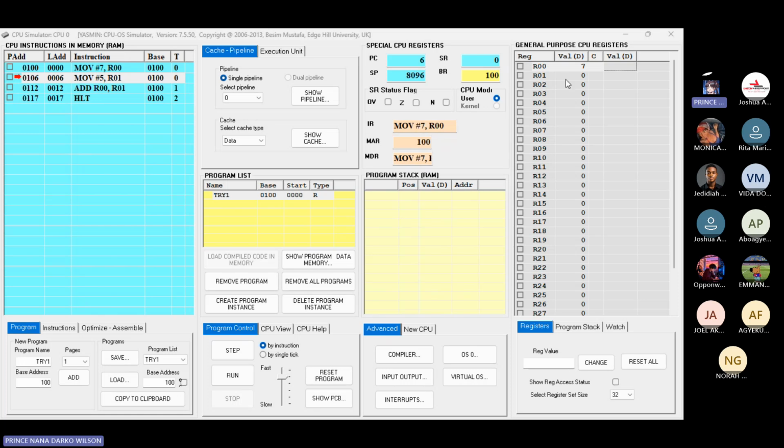So on this region where the R00, R01, etc. are, do you see R7? Just give a thumbs up or respond with your mic.